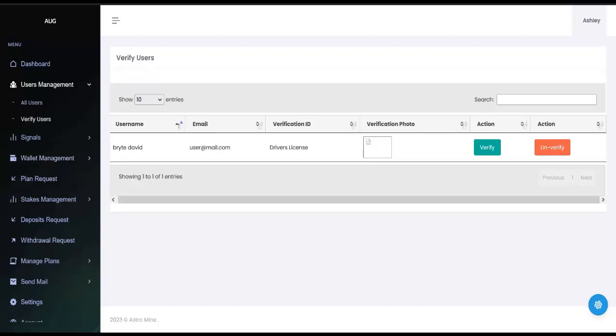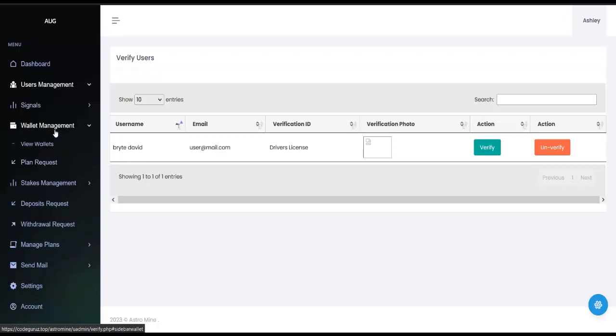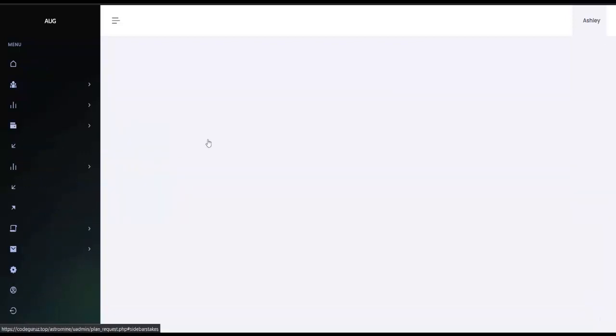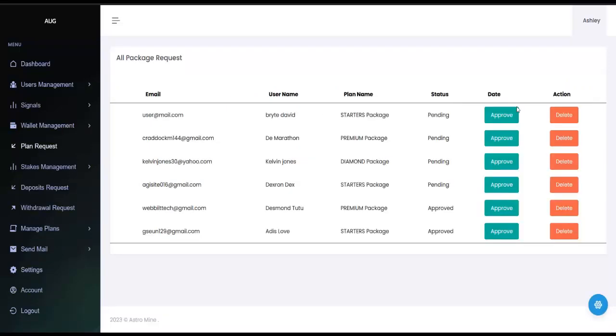So this signal part, I've showed you what the signal does. You can here add a signal and delete other signals. And under wallet management, you can view wallets. You can see now, view all the wallets here. You can also edit all your wallet addresses here. So you can see plan requests here, all the plan requests. Then you can approve and delete also the plan requests made by the user.